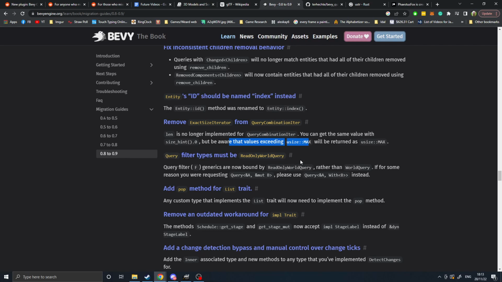The query filter type now takes a read-only world. It used to take a world query, now it'll only accept a read-only query. So this basically means if you were ever, I don't know why you would be using a reference to A and then a mutable reference to B as your filter, you should just replace that with B, because that will, one, let the system run parallel, and you didn't have access to the filters anyway. So you shouldn't have been doing this, but if you happen to be doing it, just replace it with and you will get the same functionality.